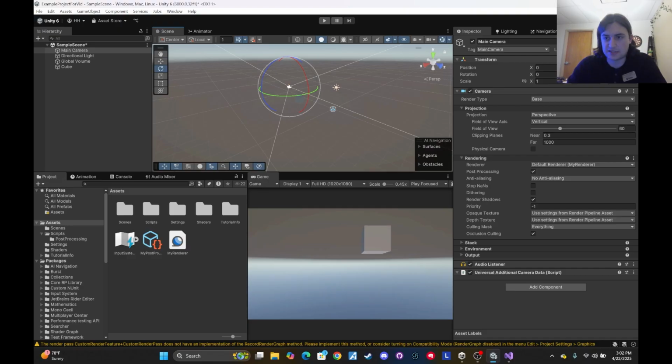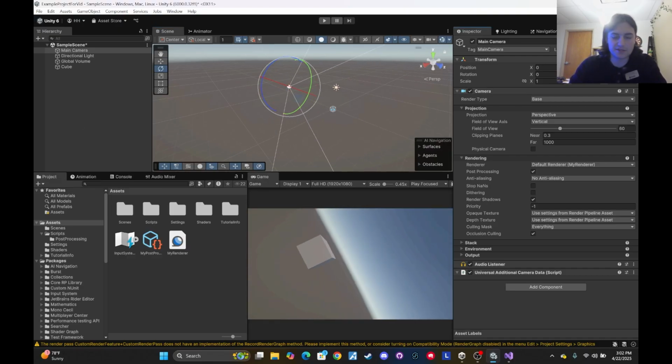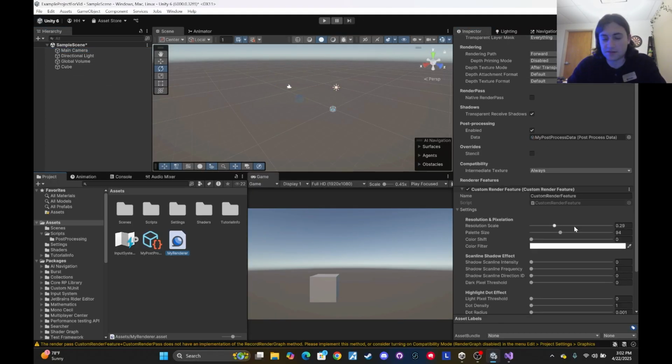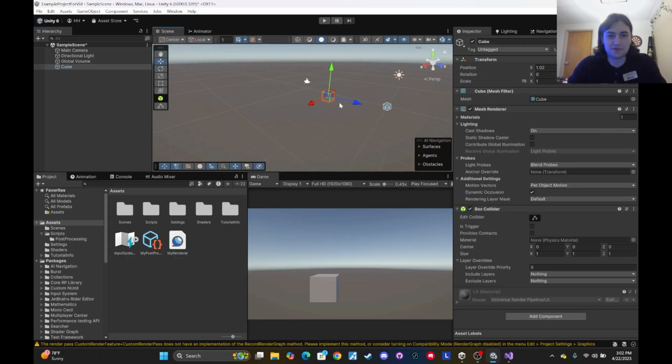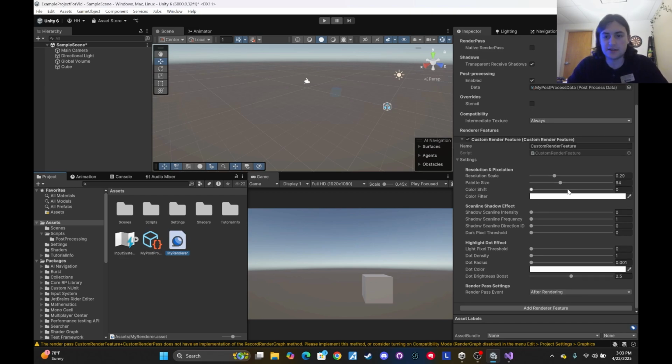Wait, wrong axis. We can just do this. So I'm gonna rotate the camera 180 degrees on the Z axis because that works too, and that fixes it. I don't feel like changing the code, but if anyone figures that out, let me know. So anyway, we've rotated our camera now, and we have our cube here. And back on the My Renderer asset, we can adjust our resolution scale now.